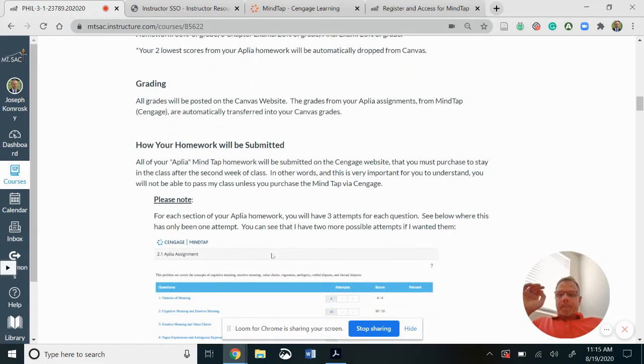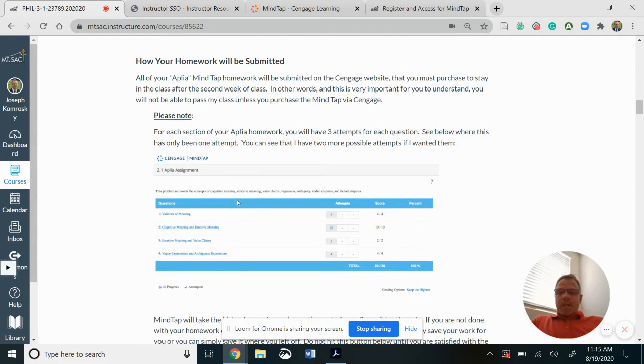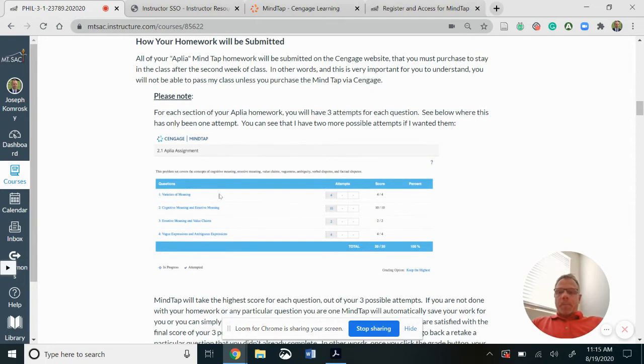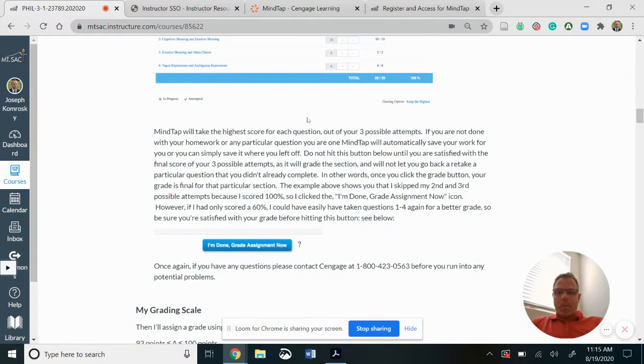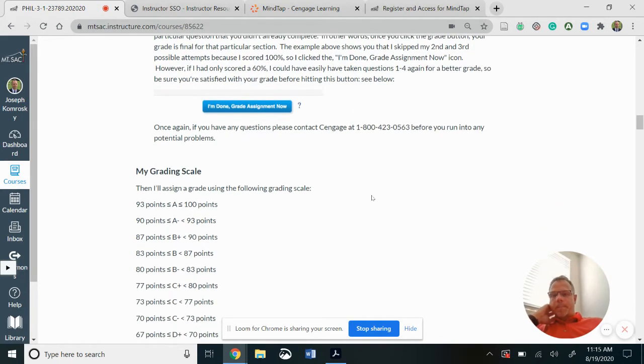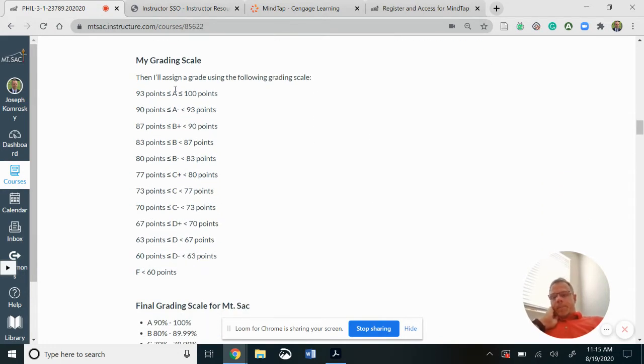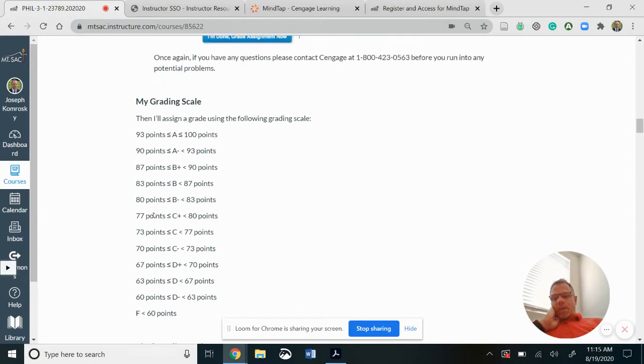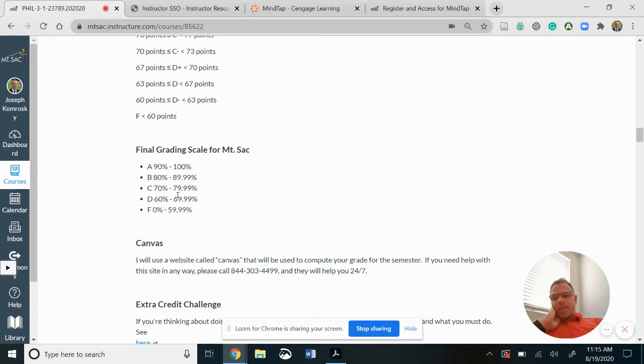So again, I've put a screenshot here so that you can read through this, okay? You have 3 attempts for each section of your homework. Do not hit I'm done, grade now, unless you're totally done and then you're ready to move on, okay? So again, read this, very important. And problems, call Mindtap. All right, my grading scale. I use this if you're going to do extra credit, and then ultimately the Mount SAC grading scale is this.